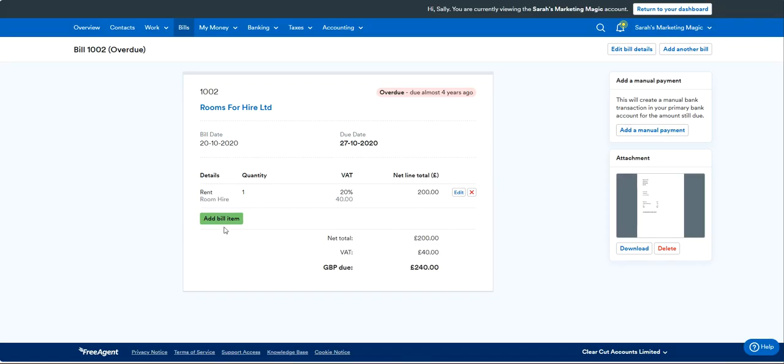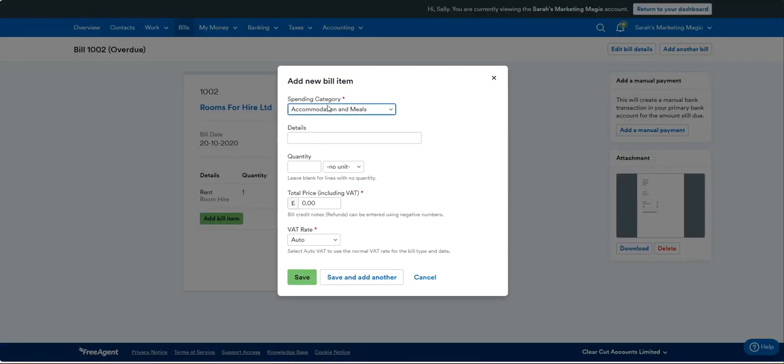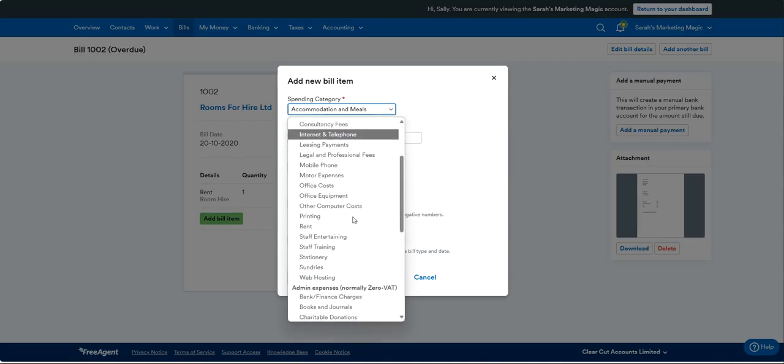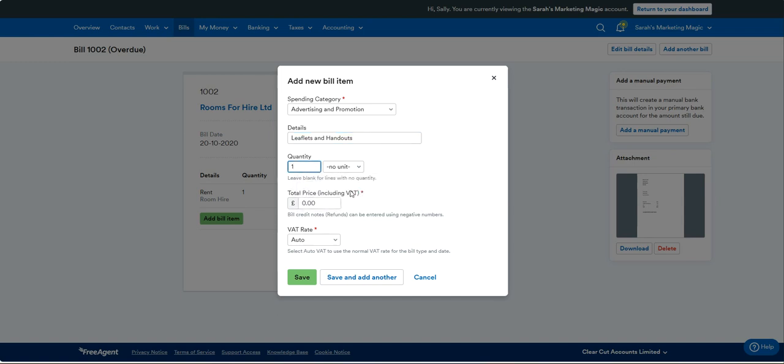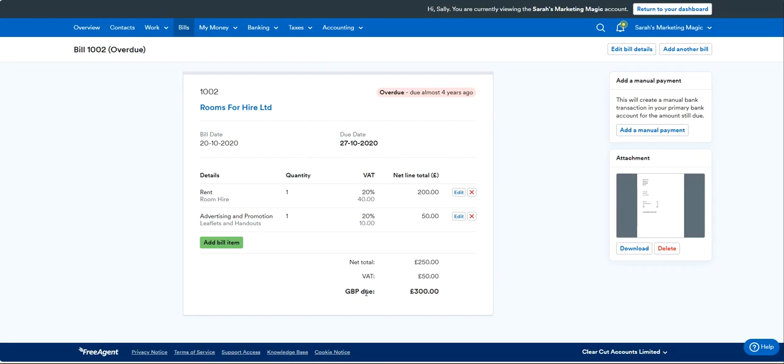Because we've got two different kinds of cost category, I then can add another bill item, and this one I can change. So this one I can put up to advertising promotion. I can put in leaflets and handouts. Again, you need to set a quantity of 1, and I'm going to put in £60 because it's 50 plus VAT at 20%. If you're doing one of these invoices, you may want to pick at the beginning that it's not with VAT, then you don't have to do the sums, it's up to you.